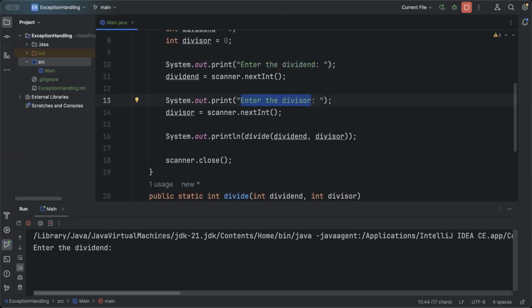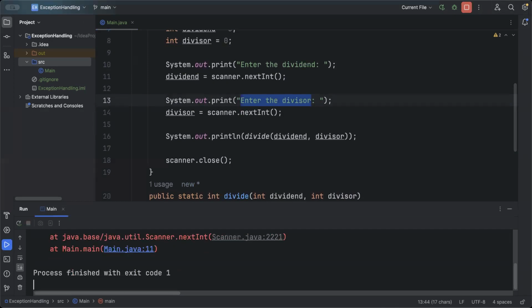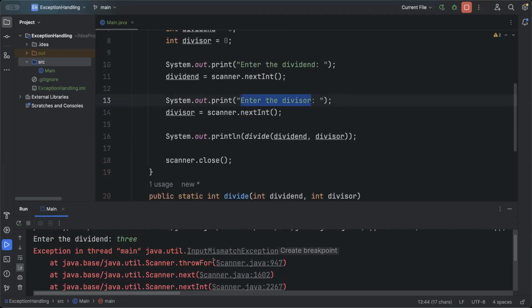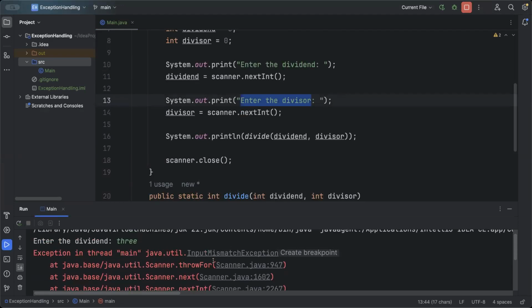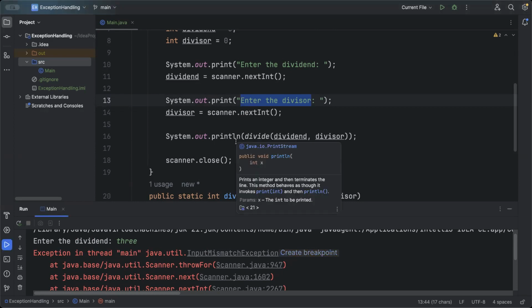But how about if I ask, give me the dividend, and I said 3 as text, and boom, I got an error. So what kind of error is it? The compiler is telling me there is an exception in thread main, and the exception type is InputMismatchException. So this tells you that something unexpected is happening in the output of the program.